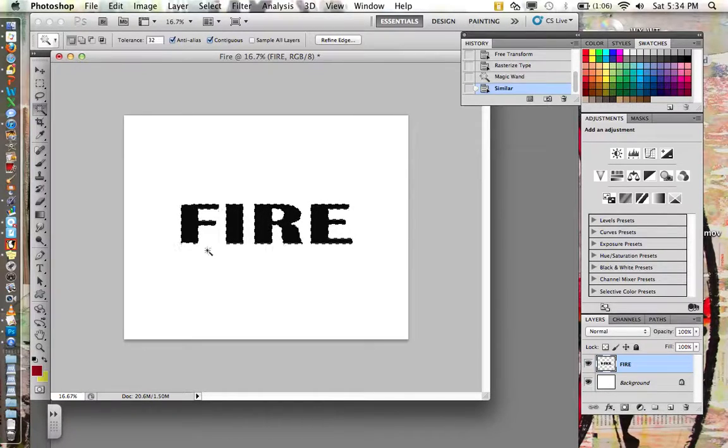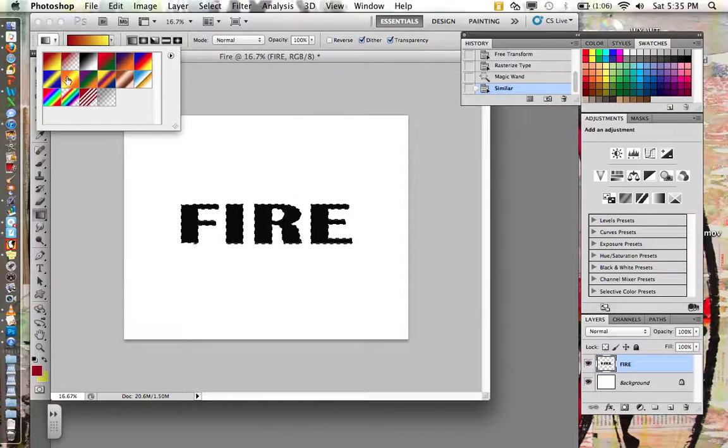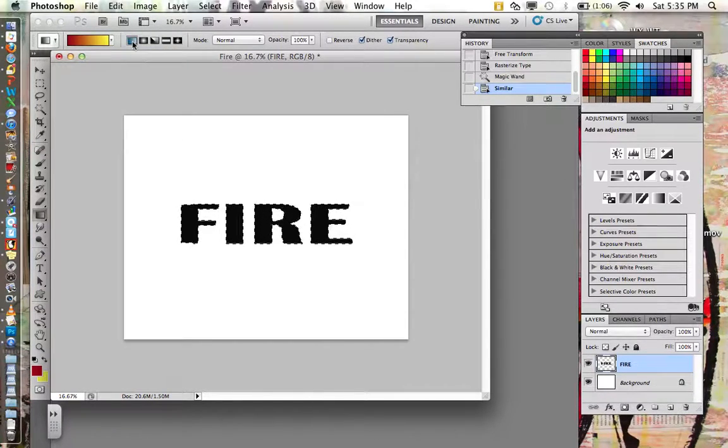Once it's selected, I'm going to go to the gradient tool and select colors that look fiery to me. I have red and white in my color channels, so I have the red and white available here. I want to ensure that I have a linear gradient, and you click and drag in the direction that you want your gradient and release, and it fills the word with the gradient. If you press Command D, it gets rid of the selection that you have here.